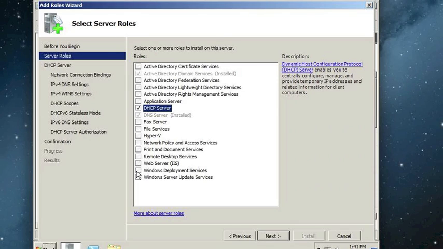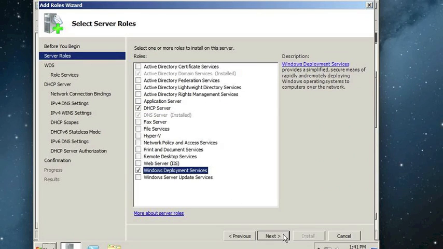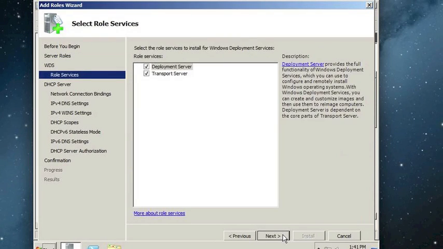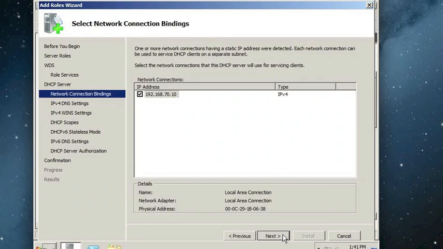DHCP and Windows Deployment Services. Next. Next. And this is the IP address for DHCP. This is the actual server that will respond to requests for IP addresses.